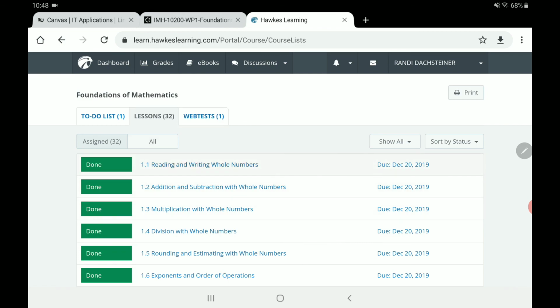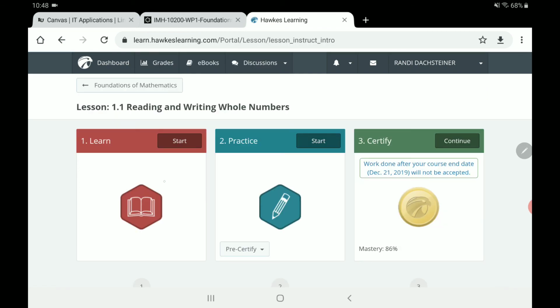Again, make sure when you do the lesson, do the learn. That's where you're going to get all your notes. That's where you're going to get all the questions on how to solve everything. Practice if you need it, but if you feel comfortable, go straight to certify and get the homework done.